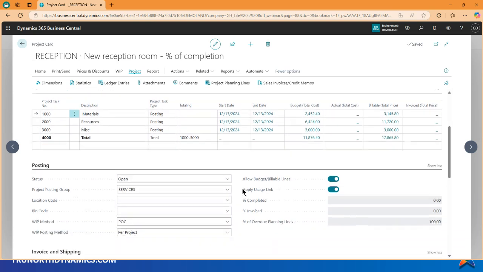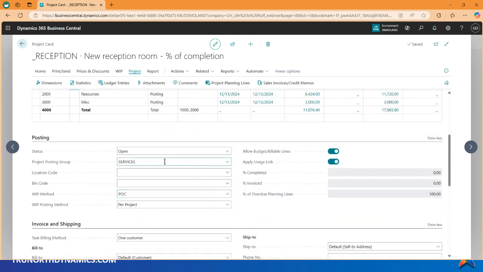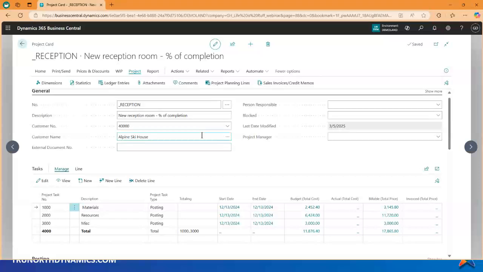Where does the change come? Under posting. I do need a posting group, and I do need a WIP method, and I do need a WIP posting method. So now that I've set that up, it still is not a percent of completion project until I click this WIP button, right? So we are going to record some usage here. We're going to go to our project planning lines.